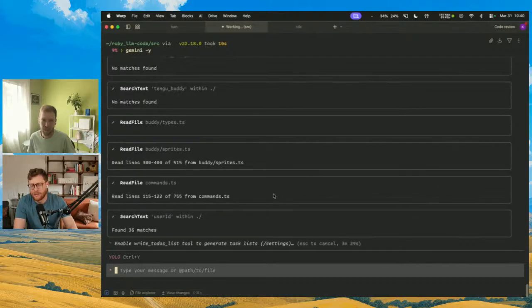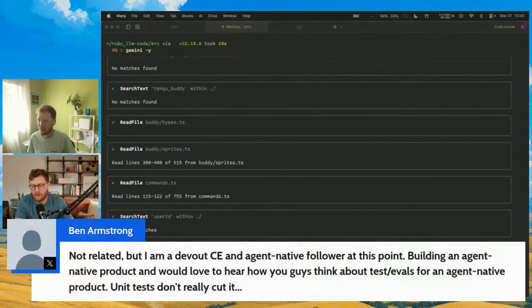Ben Armstrong asks, "I'm a devout compound engineering and agent native follower. I would love to hear how you guys think about tests and evals for agent native products. Unit tests don't really cut it." That's really good. I actually talked a lot to Mike Krieger about this. He heads Anthropic Labs, in a podcast episode last week. It's hard. Kieran, do you have any thoughts here?